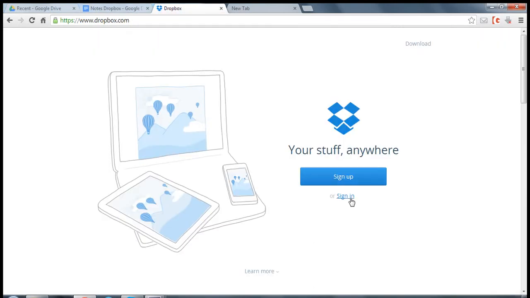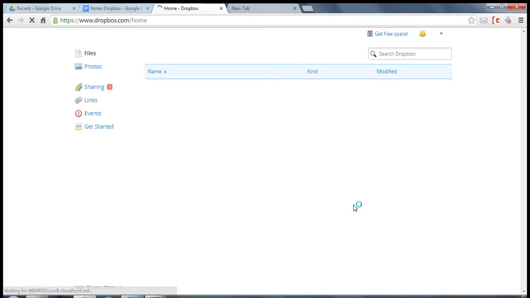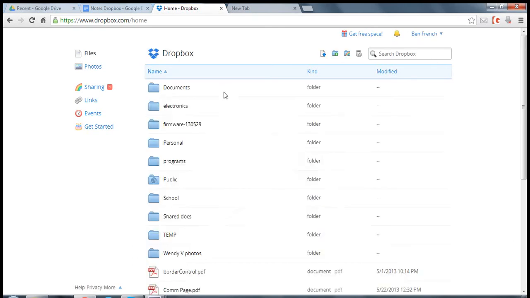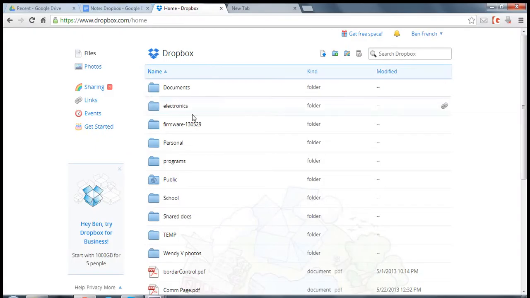dropbox.com, you can sign in over here using the web form. Sign in quickly. Right, and you'll notice that all my files and folders, as shown in my Windows here, document, electronics, right, are all shown in my Dropbox folder. Any file I want, I can access from here, I can download it. Unfortunately, I can't edit it.